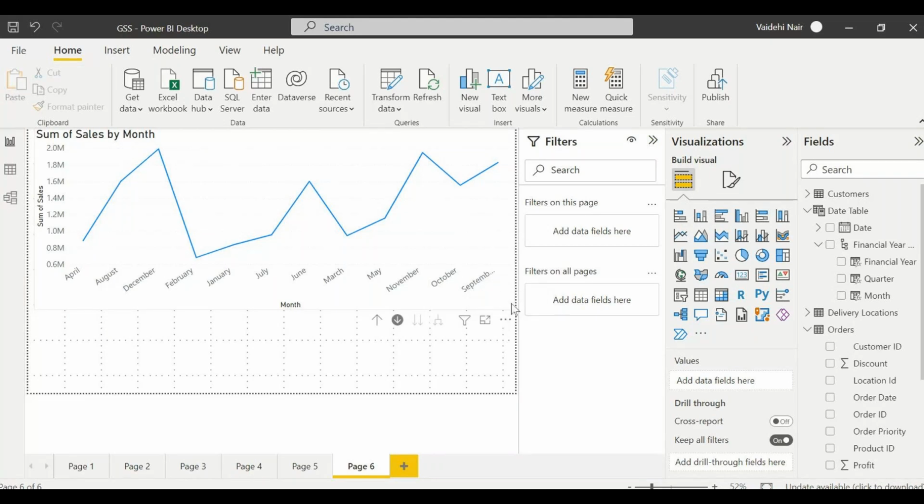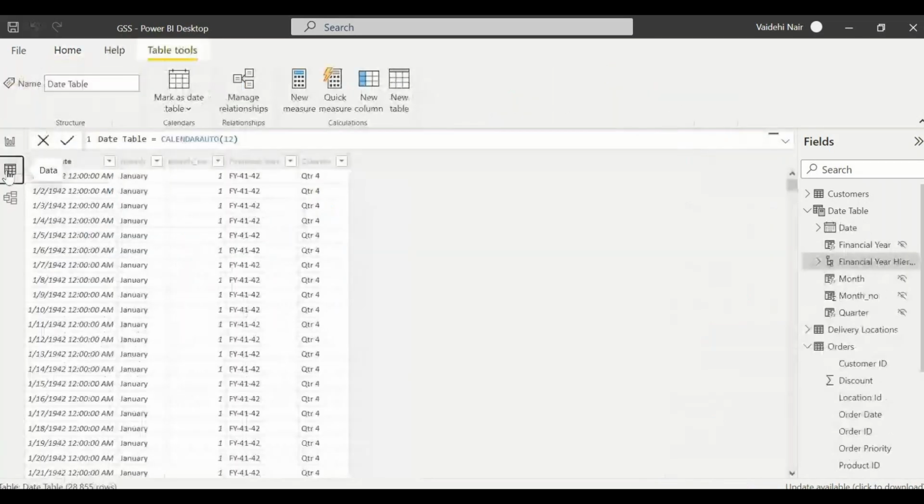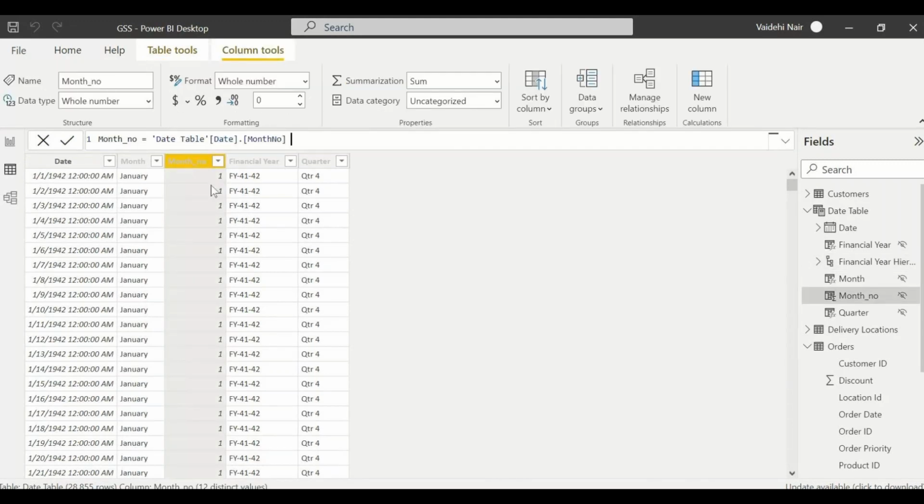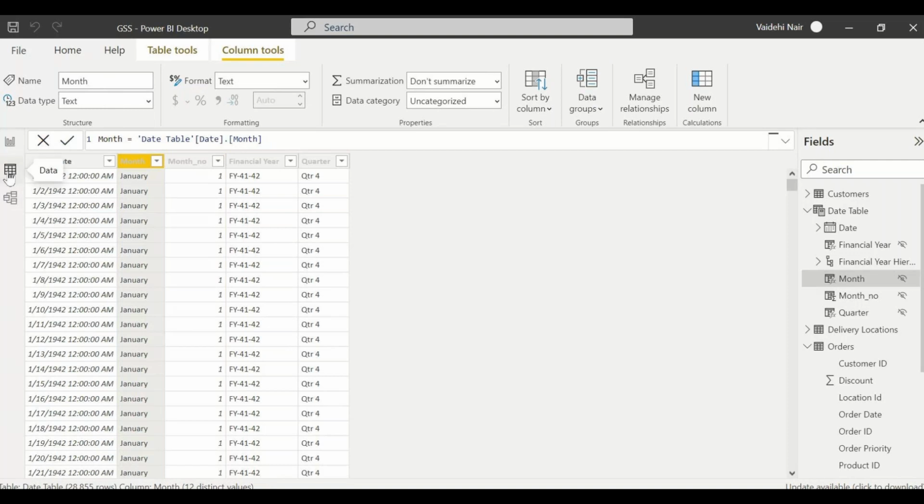So here we will go to the data tab, and now the actual use of month number will come into the picture. Month number has no purpose in visualization, but it is what we are going to use to sort our month. Go to the data tab, click on the month column, go to the option called sort by column and say month number. So this month column will always get sorted as per the month number.